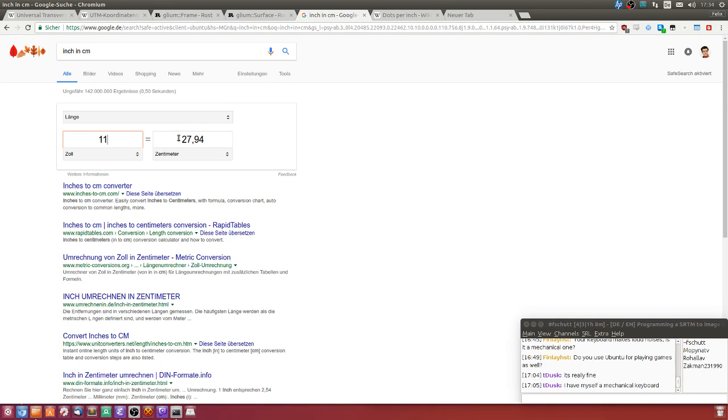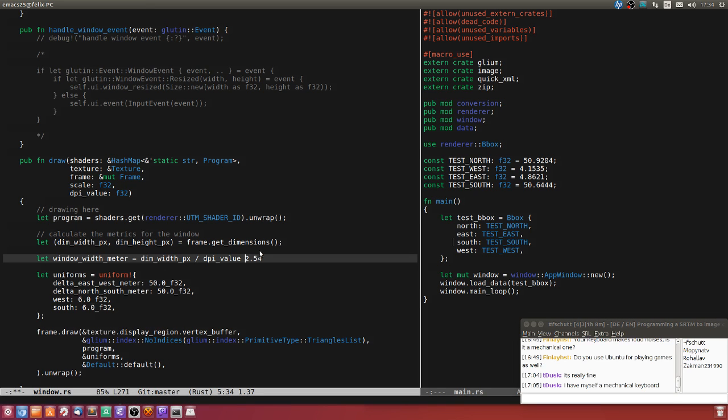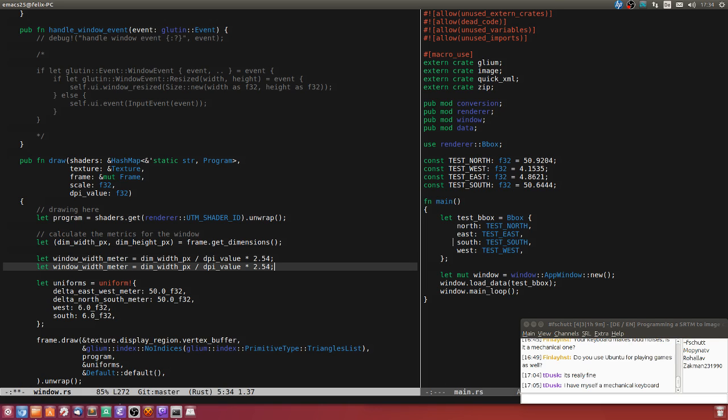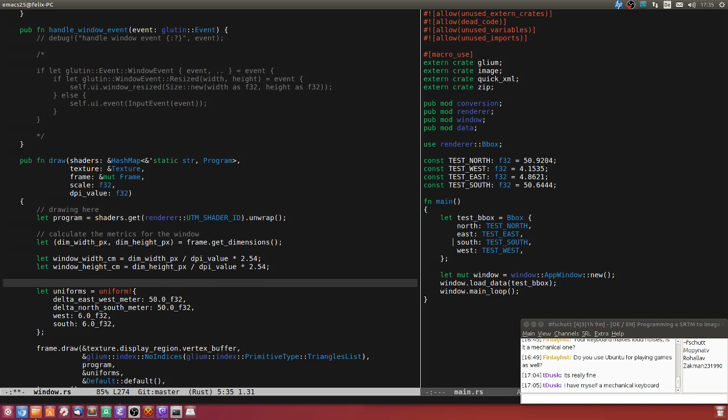So we basically need to multiply it by 2.54. And then the same with the height. This will give us the real width in centimeters of the window on the screen. Again, 72 dpi is usually the usual format for a monitor. Right, so now we have the centimeters.